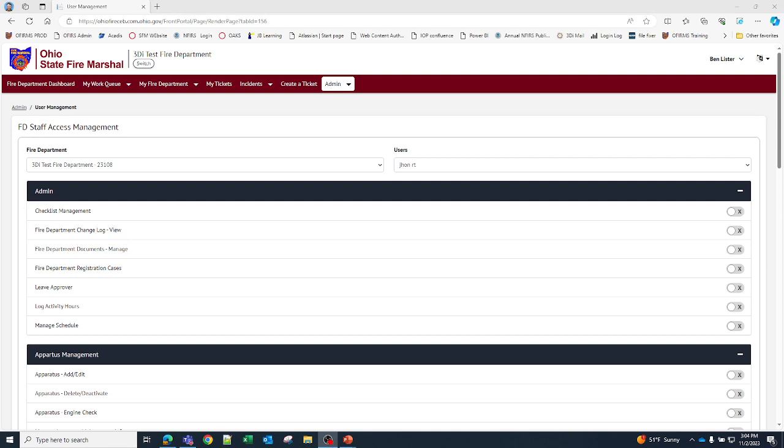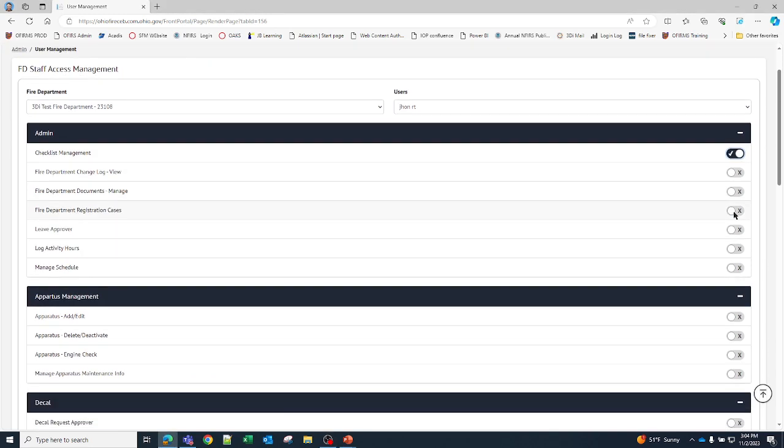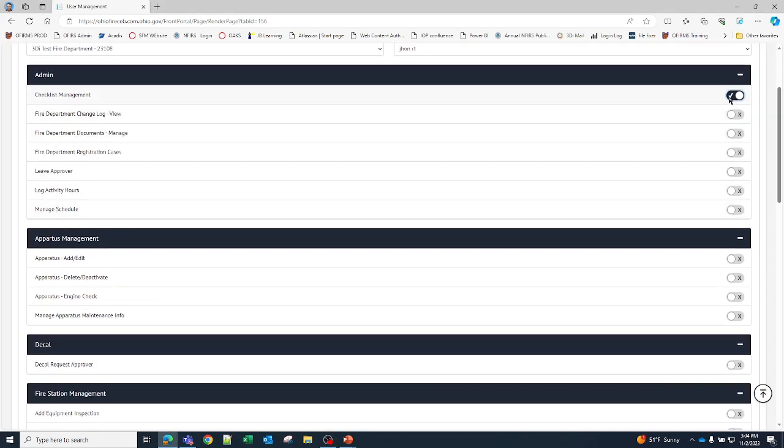We are still working on some of these permissions to make them more inclusive. For now, admin positions are administrative rights to these things. The checklist management. This allows one of your staff to create checklists. Everybody should be able to see them, but this allows them to be created.